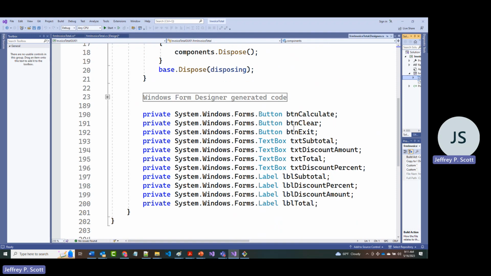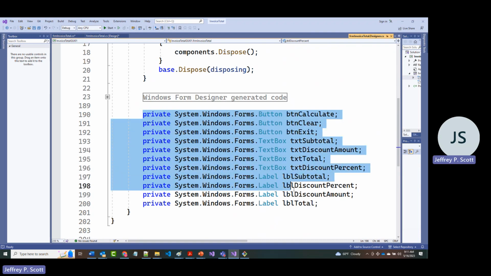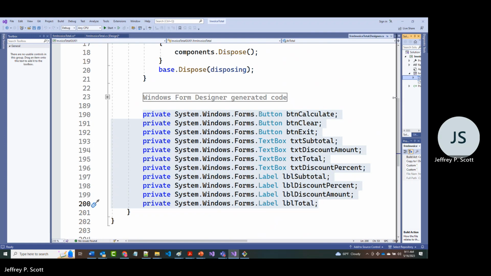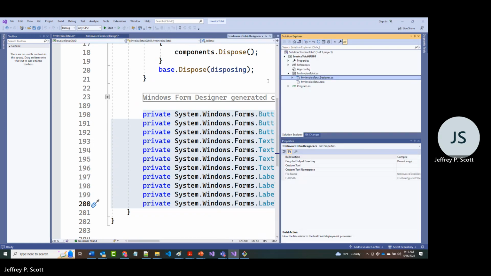Well, look, 1, 2, 3, 4, 5, 6, 7, 8, 9, 10, 11. If you remember, if you don't count our form, we've got 11 controls. So as it says, that's the code that got generated when we put those controls, rather, in our form designer or in our form window. All right, so I'm going to close this one. So again, this is the designer.